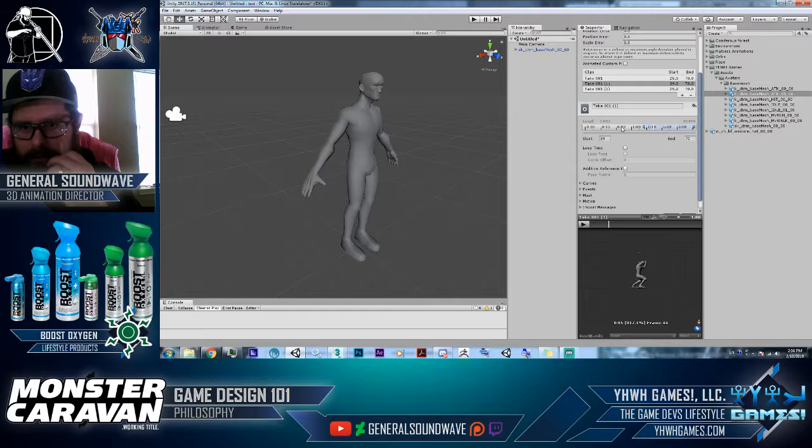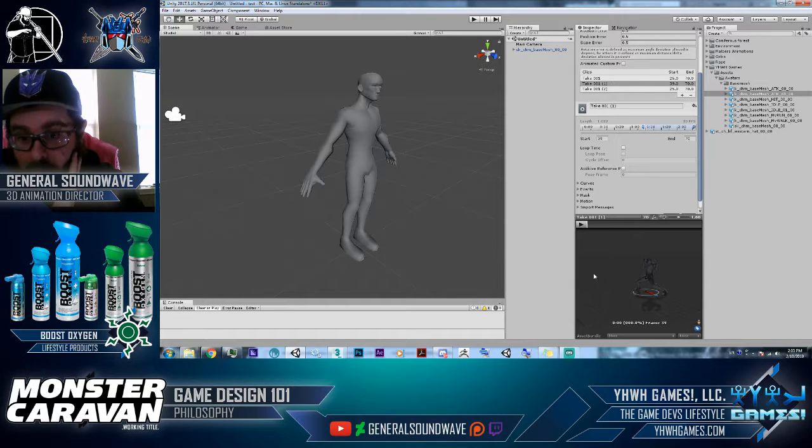Why can't I scrub through this all of a sudden? What is going on here? Oh, I must not have exported it out the right frame sequence. Oh, I see what I did. Okay. I started at 39 and ended it at 43. So let's do that.